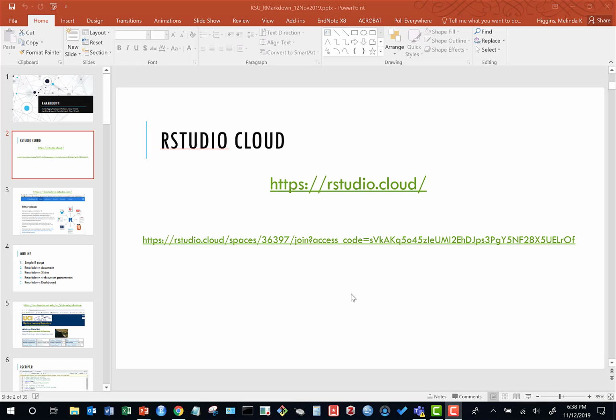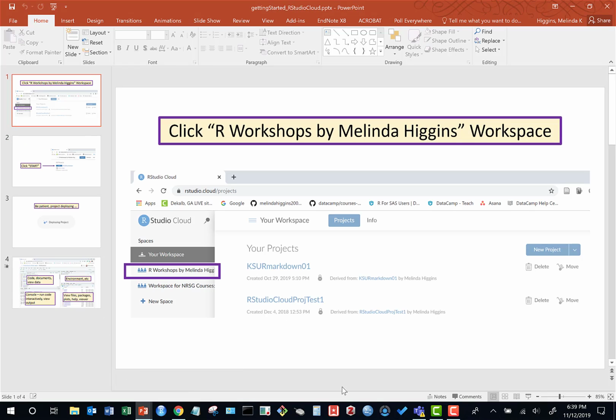So is anybody in here not able to set up an RStudio Cloud account? Oh, awesome. All right. And then I sent this, unfortunately, you can share this code link. Hopefully that worked for you guys. If it did, then you should get something that kind of looks like this.